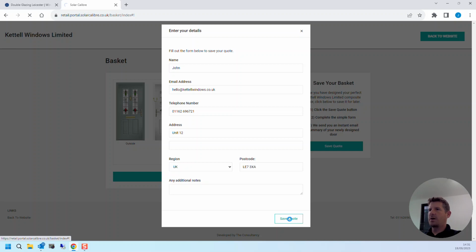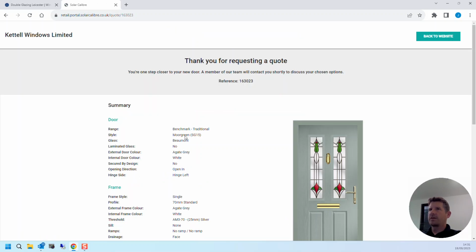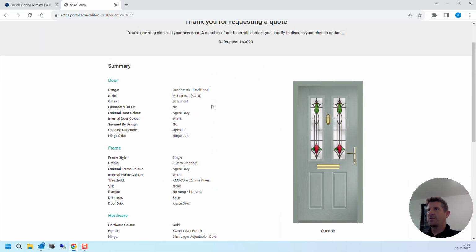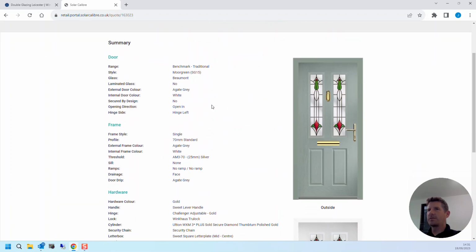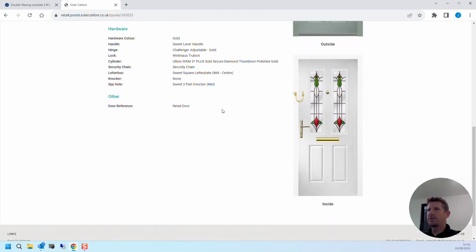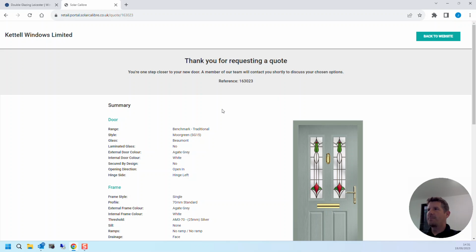It's going to give you a detailed specification of your design, graphics of your design, and all the details down the side. There we go. And that is then sent straight to us, straight to our sales team that can start quoting the door. And if they have any questions, obviously because you filled your details in, we can get straight back to you. All right. Thank you very much.